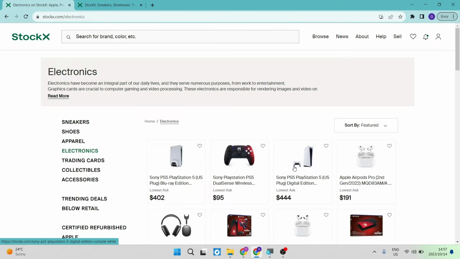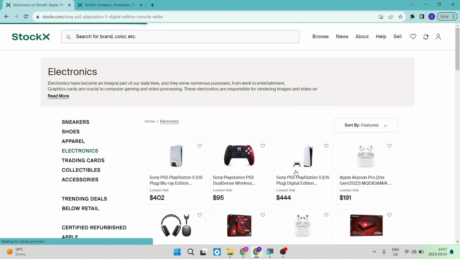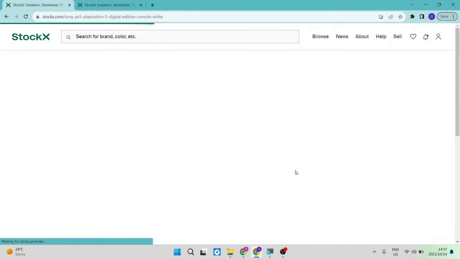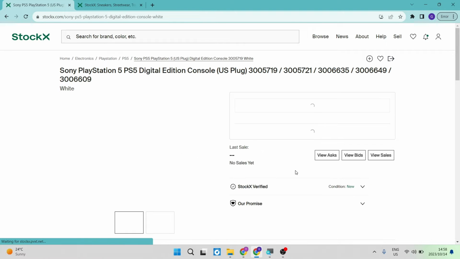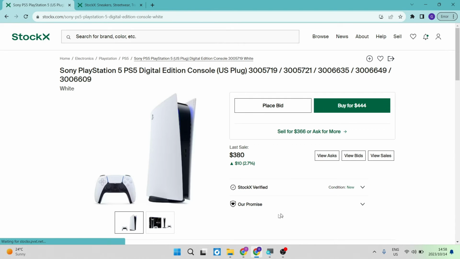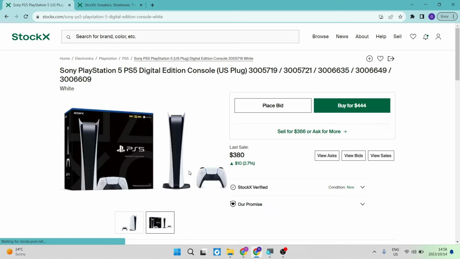Yes, that is a US plug-in digital edition. Let us tap on this product right over here, and it'll open the product up, all the details. You can see if the product has any variation. You can check it right over here. On the right hand side, it's got all your information, and on the left hand side you can see some images of the product itself. There are only 2 images available here, but that's fine. If you are buying a PlayStation 5, you will already know a lot about it, so you don't need any additional information at this stage.